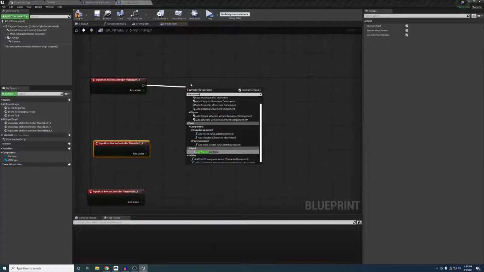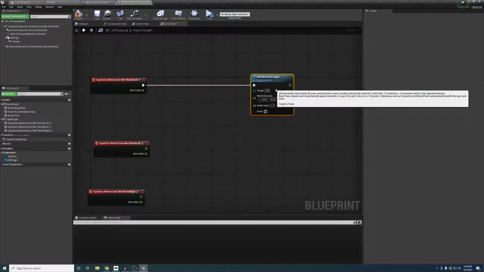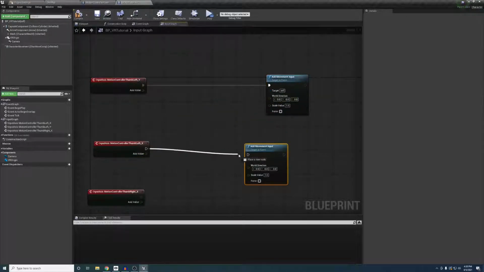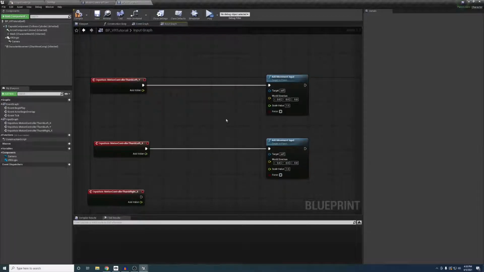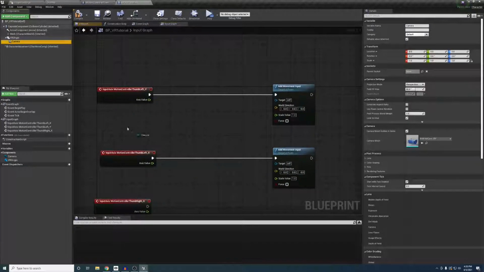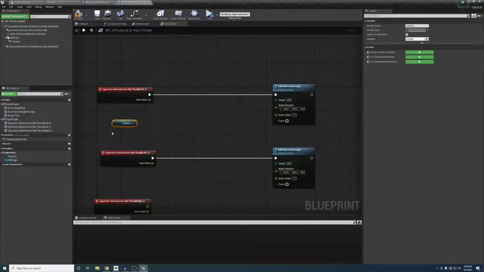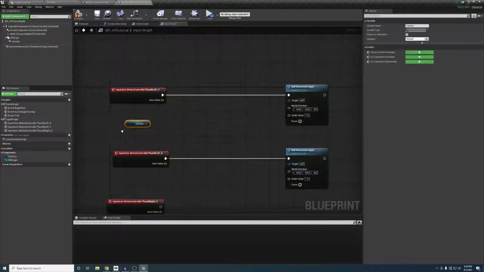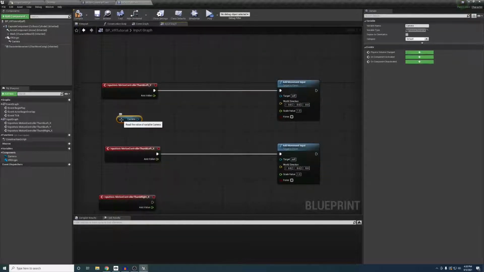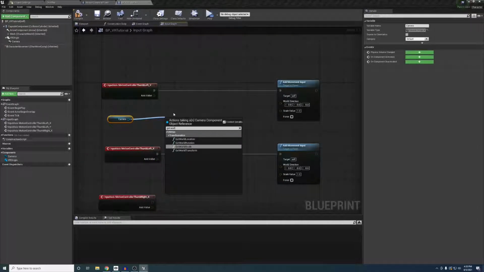And then we can take these here, and all we want to do is add movement input to both of these, and we just want to add it from the direction that our camera is facing. If you want to set it up later so that you've got it based on the controller facing or anything else like that, you can go ahead and do that here. But for now, we're just going to base it off the camera.